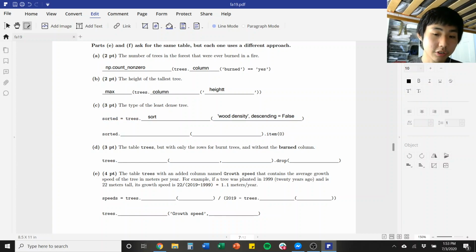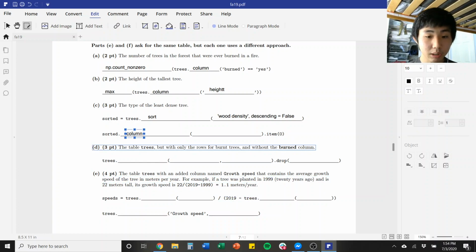Okay, so then sorted dot blank of blank dot item 0. So when we're getting this item 0 thing, that corresponds to an array. And so these two blanks here, we want to fill in how to get an array. And what do we want to get? We want to get the type of tree. So we want to do column, and we want to get the type. And taking item 0 of there would give us the type of the least dense tree.